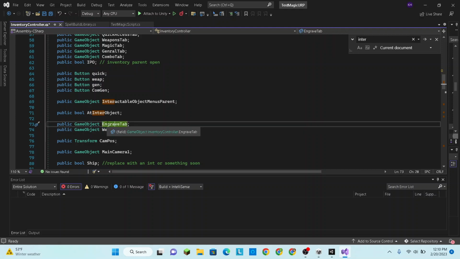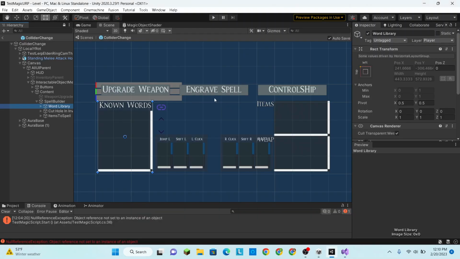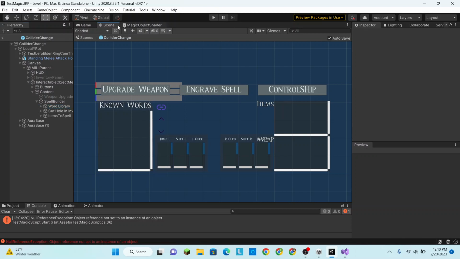Okay, Engrave tab. That references this button. When we click this button, Engrave spell, then it'll open up the interactable objects thing, which gives me an idea. A way to shortcut finding what script is in charge of which piece of UI. I'm kind of assuming that you're using somebody else's UI, someone else's setup that maybe you got off the asset store or something.